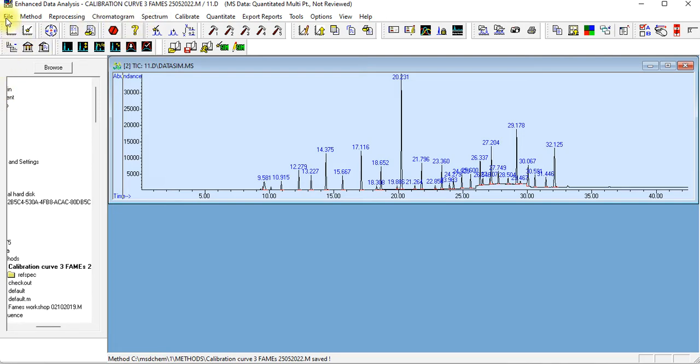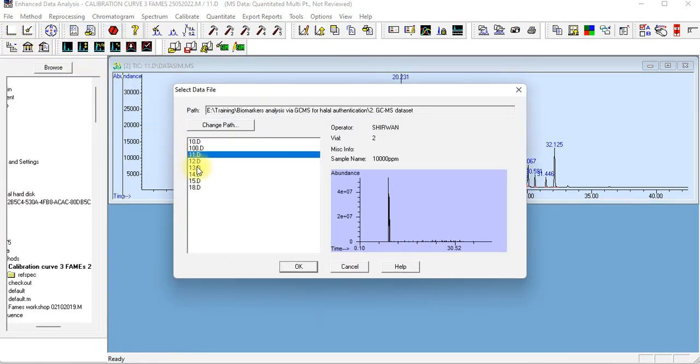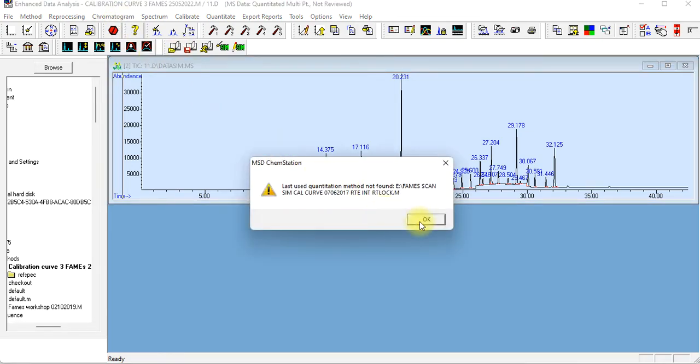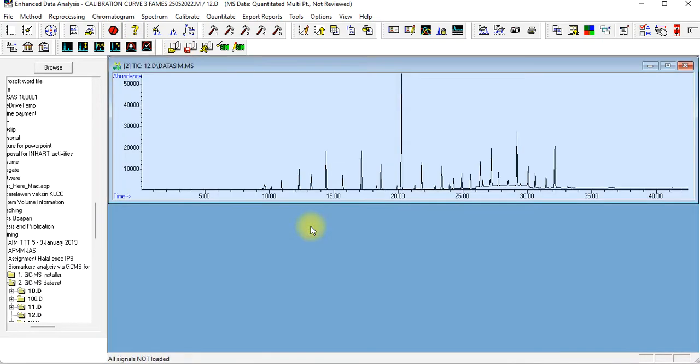Okay, now go for the higher concentration, which is file number 12. You have to remember this is 15,000 ppm. So go to OK. Okay. And you have to make sure this file appears first. File number 12, 15, which is 15,000.